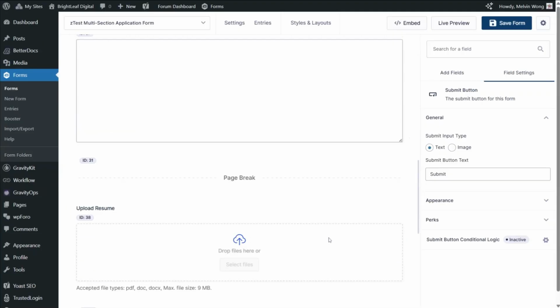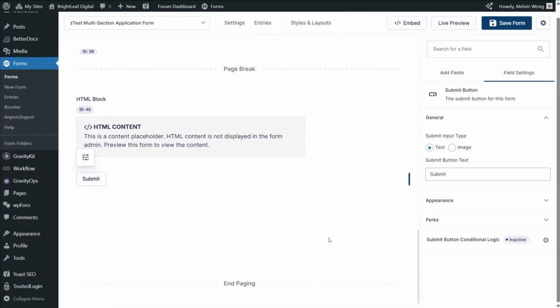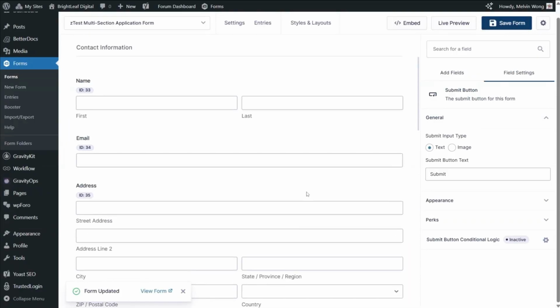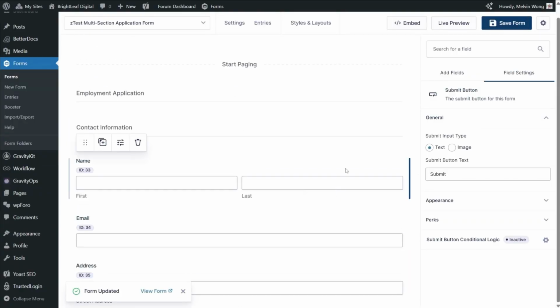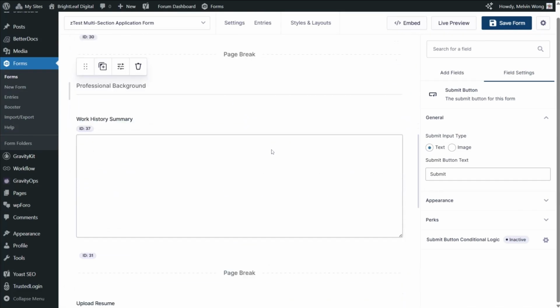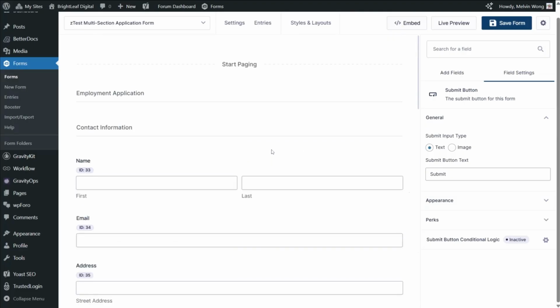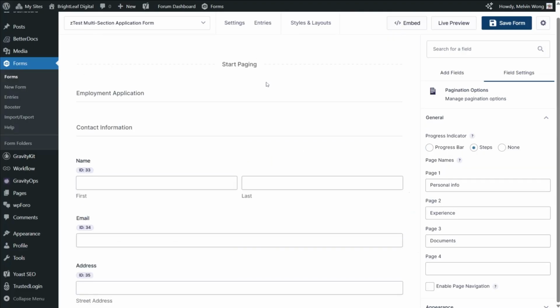Once your form is configured, save it and preview the results. By combining page breaks, section headers, and robust file upload settings, you've turned a complex application into a streamlined professional process. You've now seen how to build a high-quality multi-section form from the ground up.